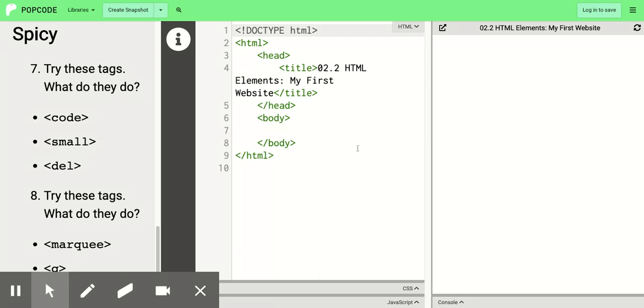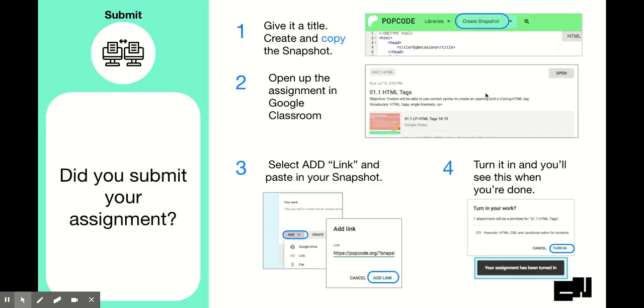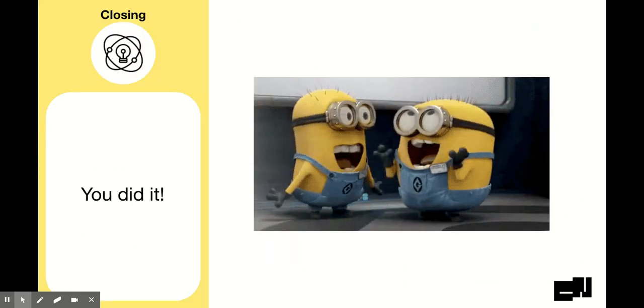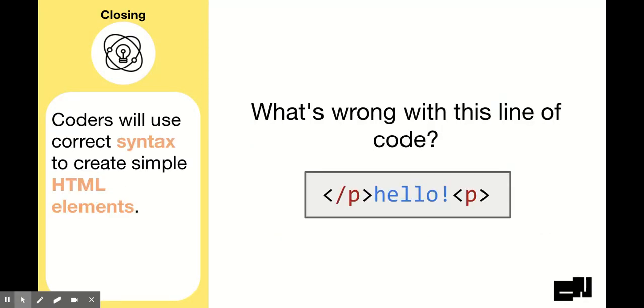They're really cool. All right, once you've finished your independent practice, please make sure that you are submitting it. Again, same process: creating a snapshot, getting the link, and adding it to Google Classroom. And then you did it, and you made your first website. Great job. And you also learned to use correct syntax to create simple HTML elements.